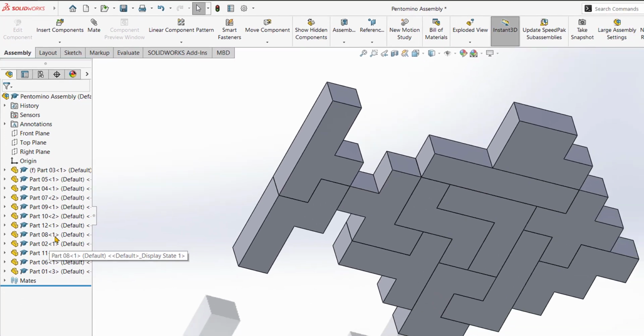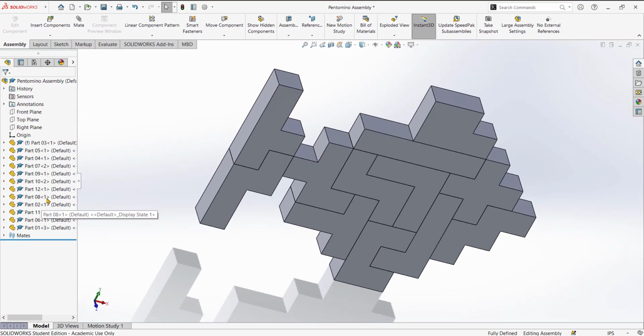So now we have all blocks fully defined, and I hope that this quick tip helps you with SolidWorks mates.